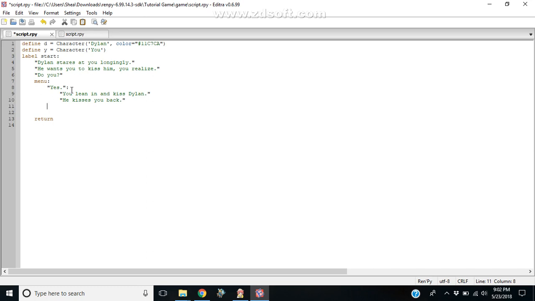Then when you're done with this option, the first option, you hit enter, then backspace, and then it will take you back to column whatever. In this case, it's column 8. And this is where you type in another choice. In this case, it will be no.